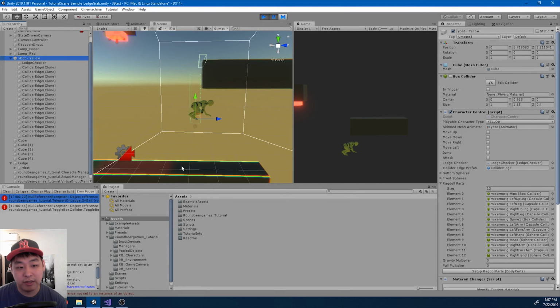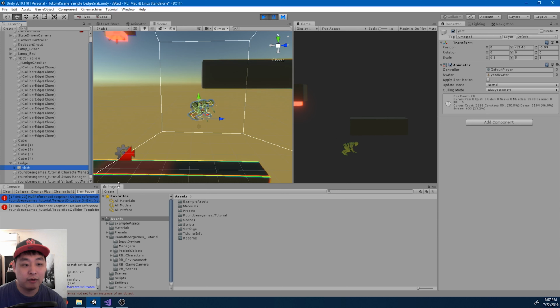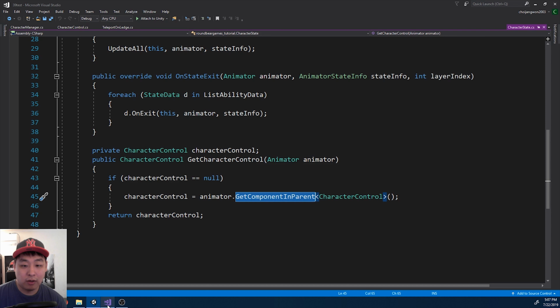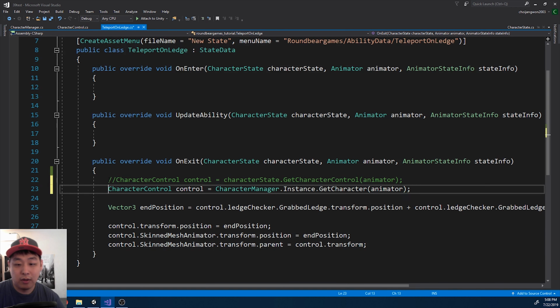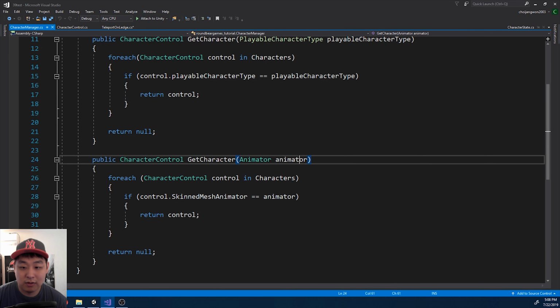So just for this specific ledge grabbing ability where we're moving the animator to another game object, we're not going to be using the old code. We're going to be using the character manager, because this code doesn't care where the avatar or where the animator is attached to. It's just going to match the animator to the character that owns it.